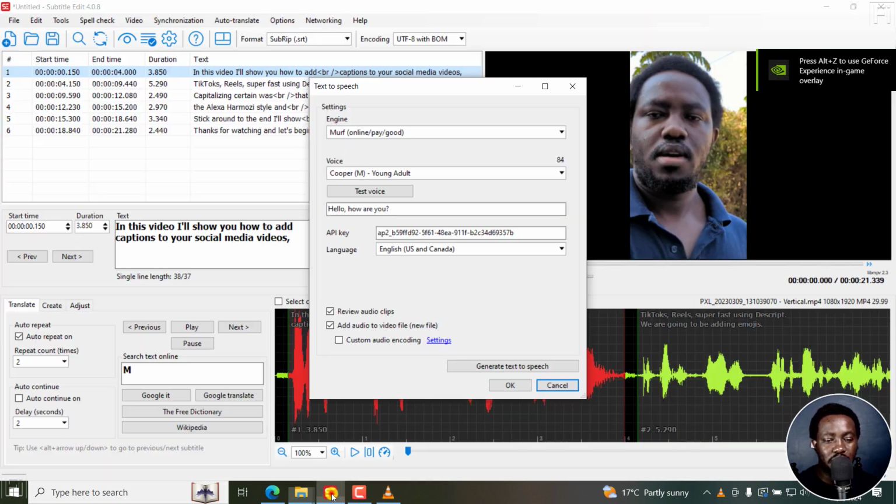But simply put, that is how you can use Murf's text-to-speech API in Subtitle Edit to convert subtitles to speech.